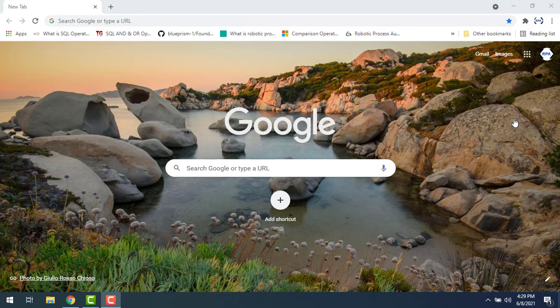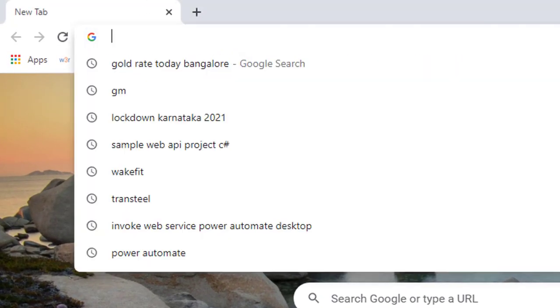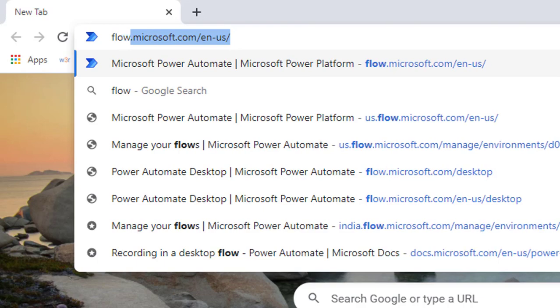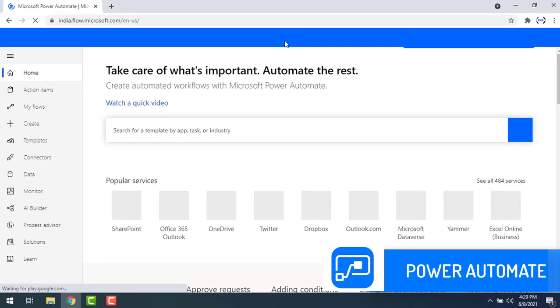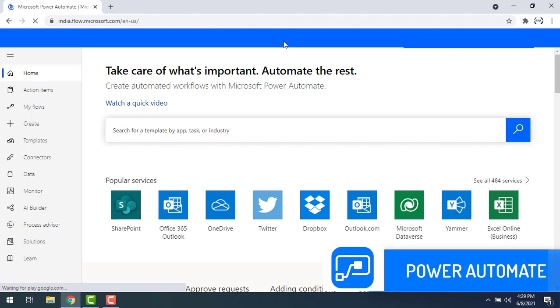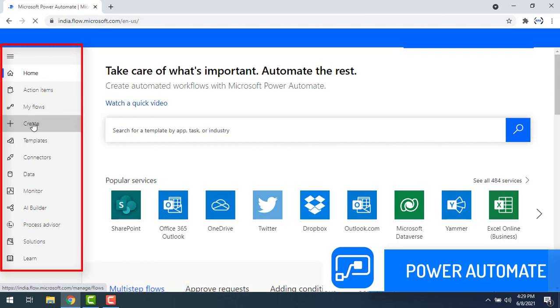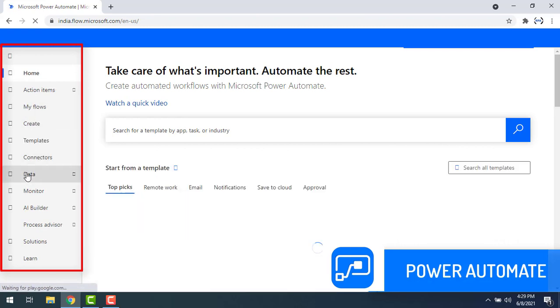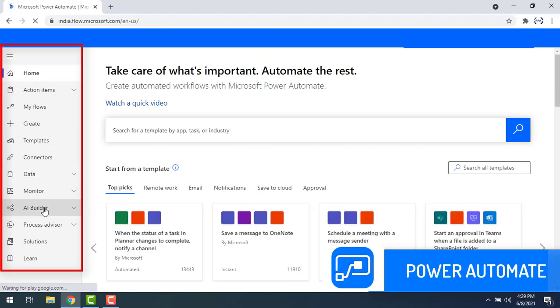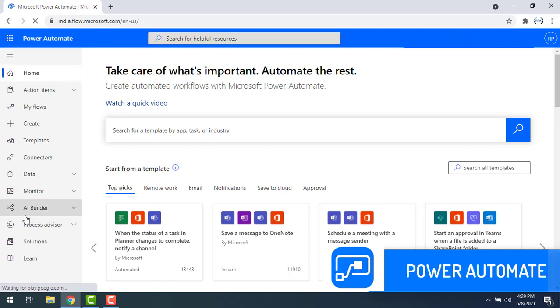First, we will start with Microsoft Power Automate. As we know, Microsoft Power Automate is a cloud-based software, so we have to open it through the browser, that is flow.microsoft.com. Once you provide the credentials, you will find these tabs on your left-hand side: Home, Action Items, My Flows, Create, Templates, Connectors, Data, Monitor, AI Builder, Process Advisor, and Solutions to Learn. Now, I will explain these briefly one by one.